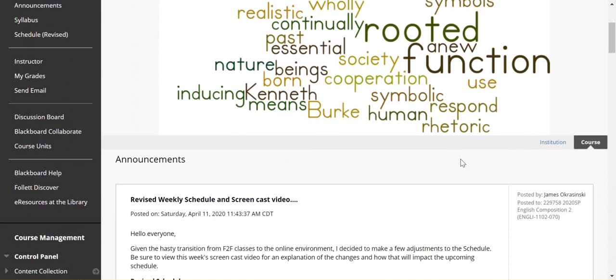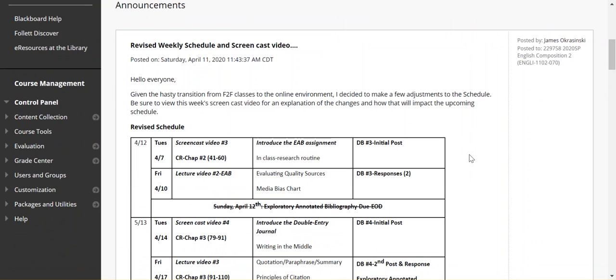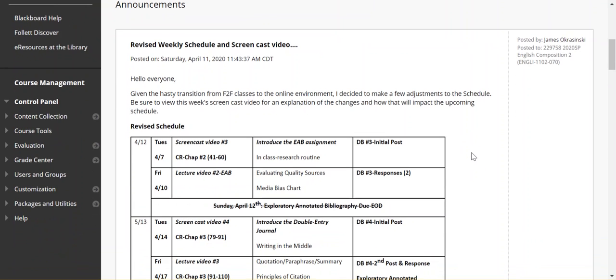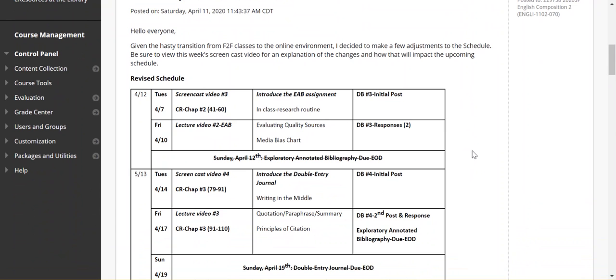So I've made some adjustments in the schedule and I want to explain those and some of my reasoning and thinking. As I say in my announcement, given the hasty transition from face-to-face classes to the online environment, I decided to make a few adjustments to the schedule. We did the best that we could in the time that was allotted to adjust the schedule and syllabus, given the recent changes from a face-to-face to an online environment.